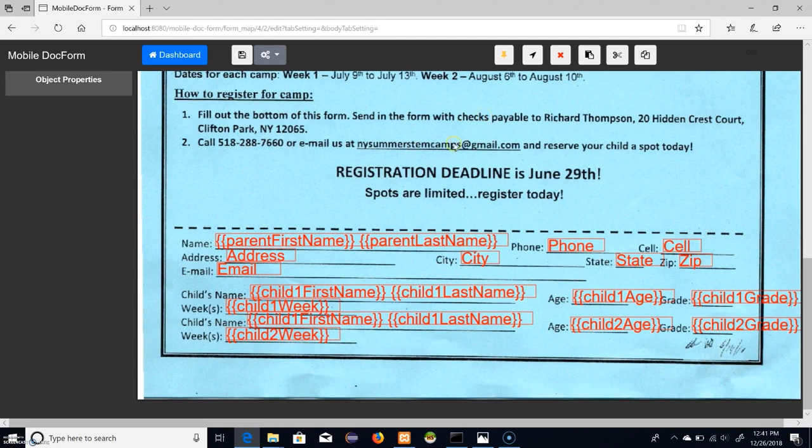One of the hardest fields to map would be the first name and last name, only because first name and last name appears in multiple different places. It appears in the parent's name, you have a first name for child 1, and you have a first name for child 2. So what I did was I clicked the pin. You click on the form.